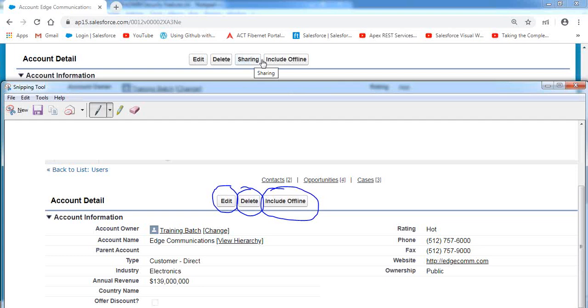What is the use of the sharing button now? By using the sharing button, we can share the record with other people. Because when we make the object's OWD private, upon creating the record it will be visible only to me as the owner, along with my manager. The other people will not be able to see my record. At that time, if you want to make a record visible to other people also, we can use the sharing button to share the record with one or more users inside the organization.